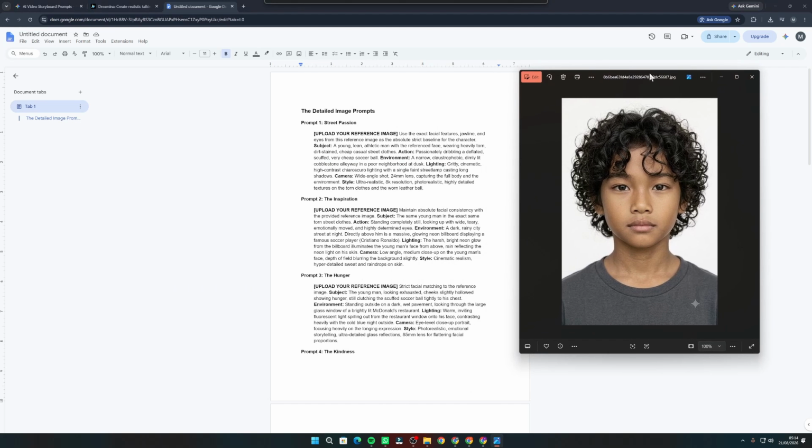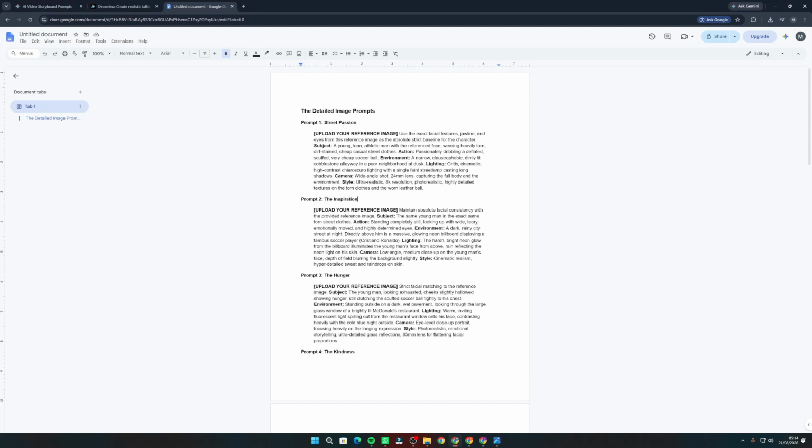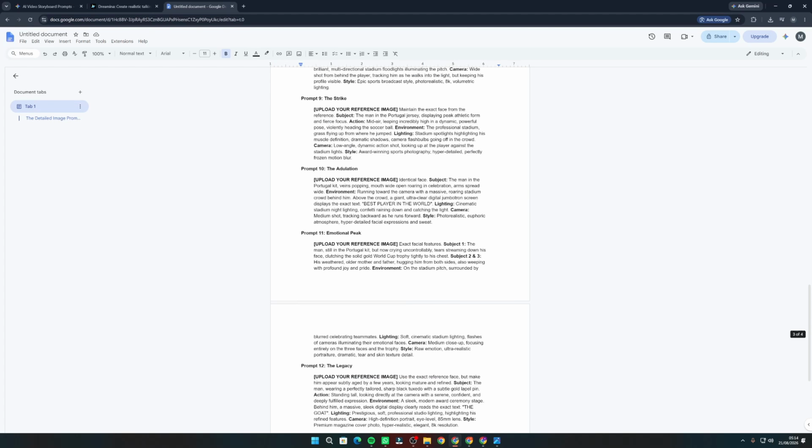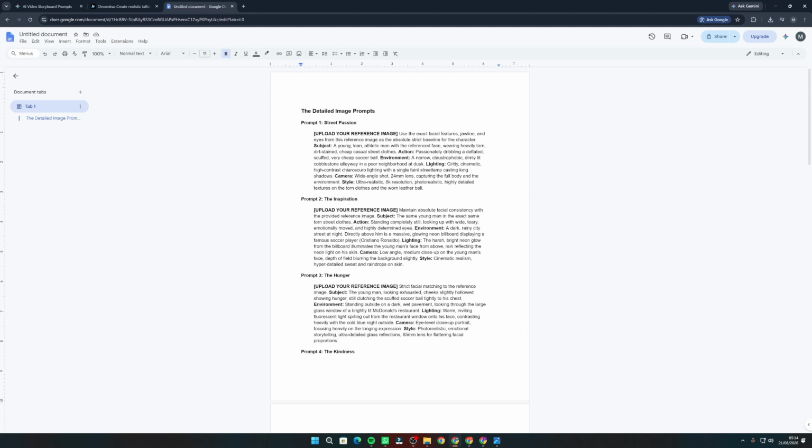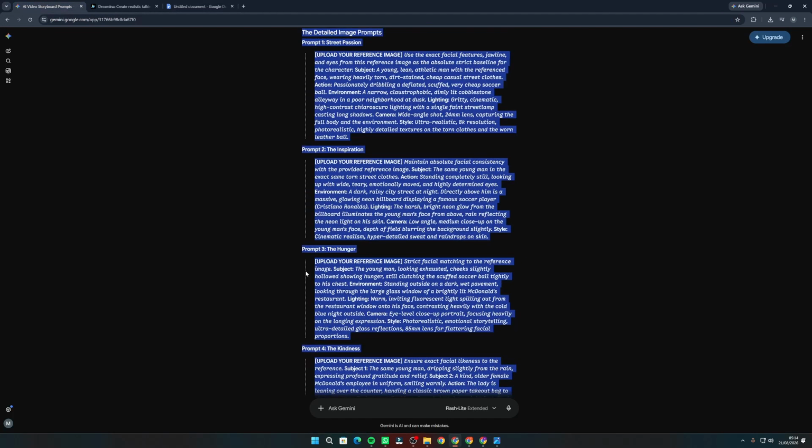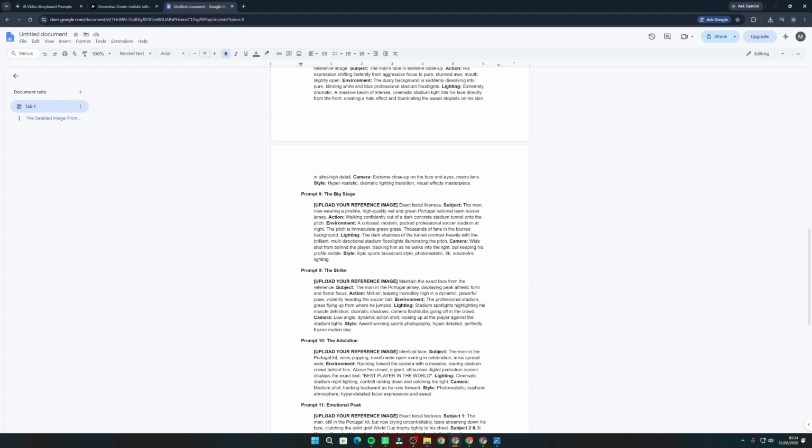Alright, so first of all, I've taken this character as my reference, of which I'll be creating a whole cinematic story. And these are the few prompts that I generated for creating my images, and I created those inside of Google Gemini.